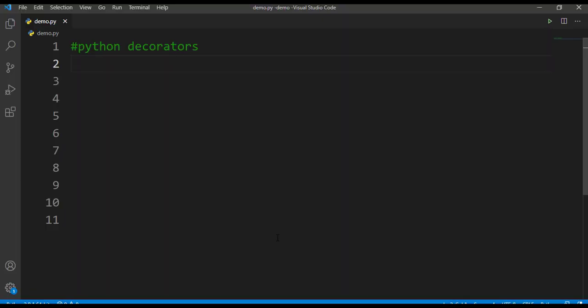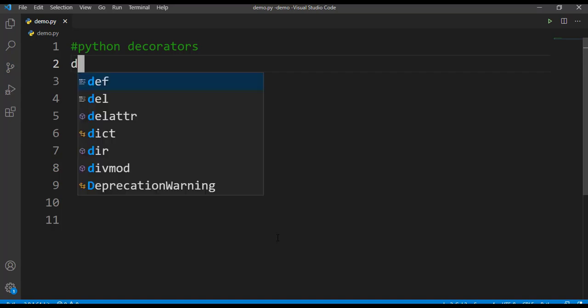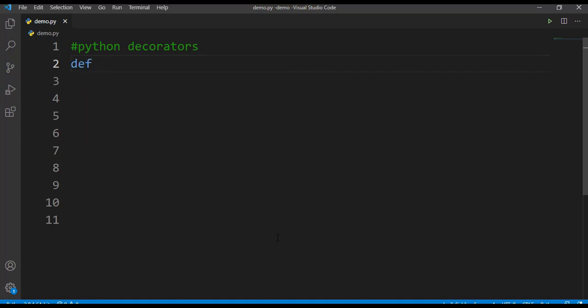To understand the concept of Python decorators, we'll take a simple example and understand its basic structure, syntax, and how to make use of decorators with other functions. For that, let us define a simple function here. I'll name my function decor, because this is our decorator function. This function takes another function as an argument. I'm naming my argument func.